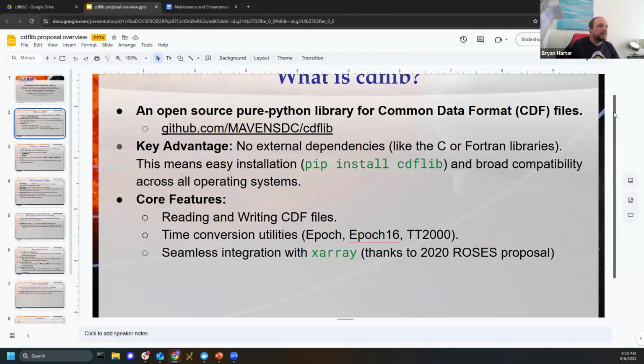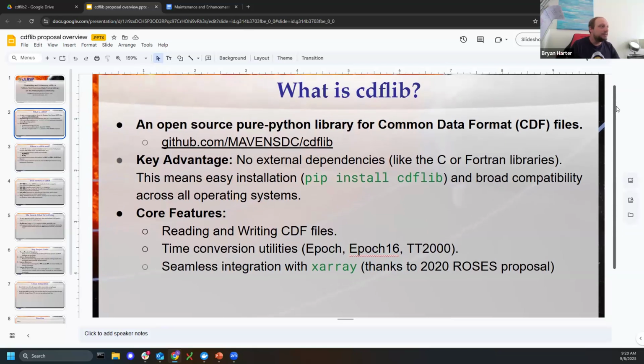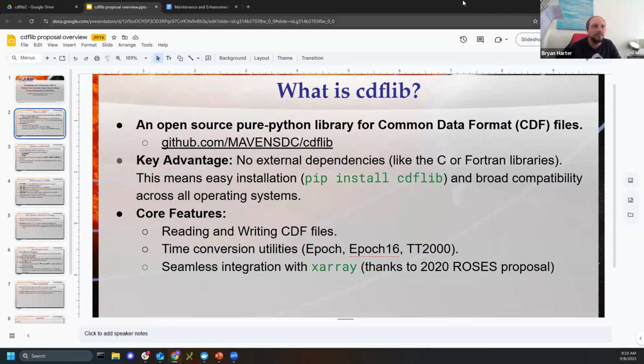So what is CDF-lib? Just a little background for those that don't know. It's an open source pure Python library for reading in the common data format, or CDF, files. The advantage of CDF-lib over other CDF readers is that there are no external dependencies. There are no libraries like C or Fortran. So it's just easy installation with pip install cdflib. It broadly works with a lot of different platforms, and it's pretty small and just pure Python code.